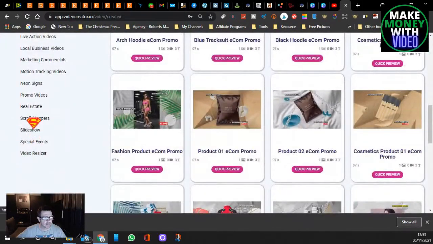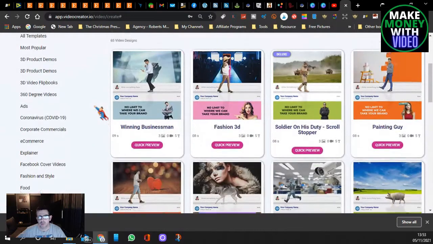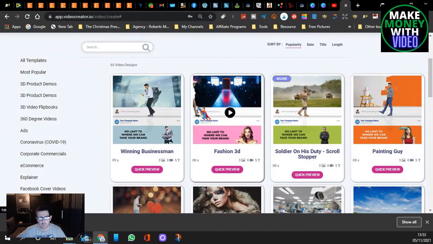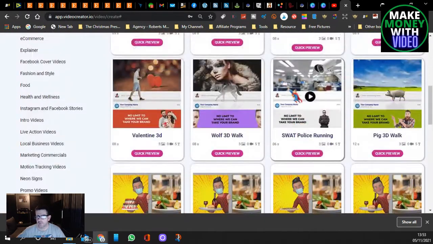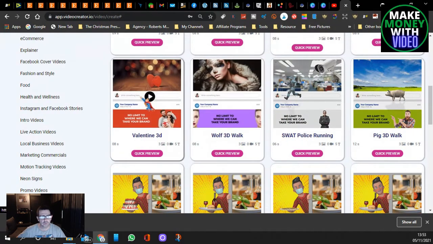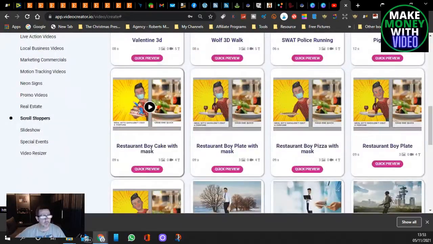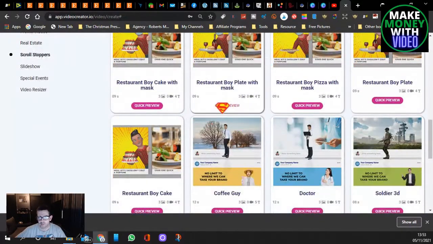These scroll stopper ones are quite good. Not sure how we can use it for our book. Maybe if you do an animal book, colouring book, or farm animals, you can put your book here and then have this pig walking across. If you do an army colouring book, maybe that, or SWAT police. A wolf, one for your Valentine's Day. When it's Valentine's Day and you're making all your books, that's a good idea. Your food ones, you could put your food ones.